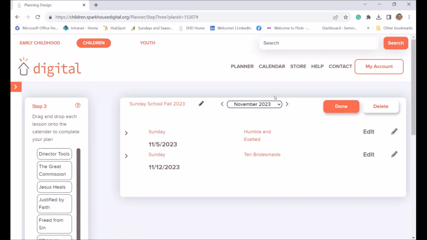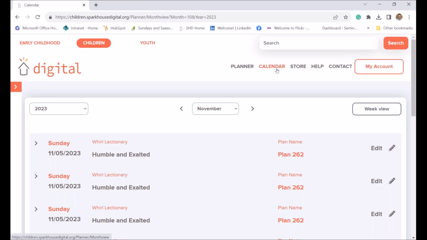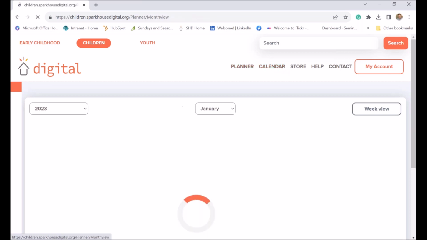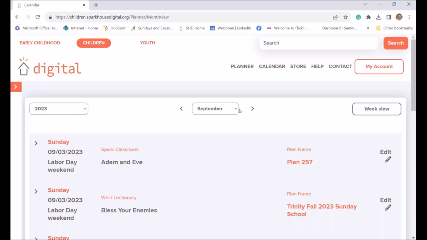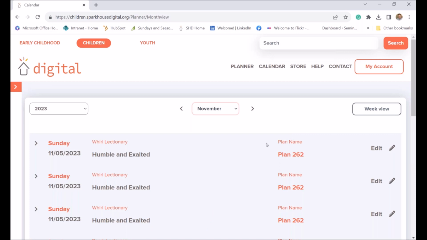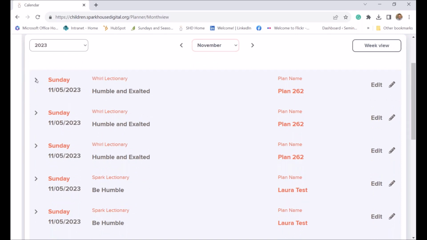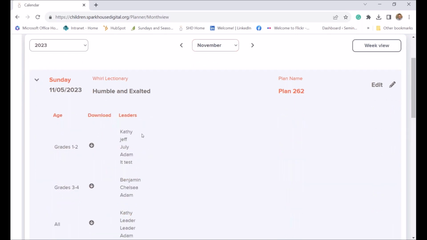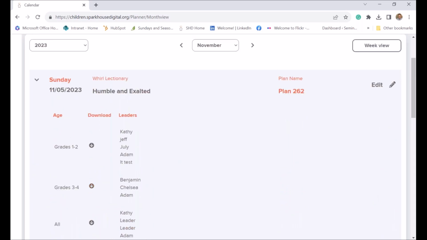That means that your leaders now, click done, your leaders can go to the calendar and they can go into November and they can find the lessons that they need for a particular Sunday. Not only can they find them, but they can see who is assigned to them, and I'll be talking about that next. And then they can download them.